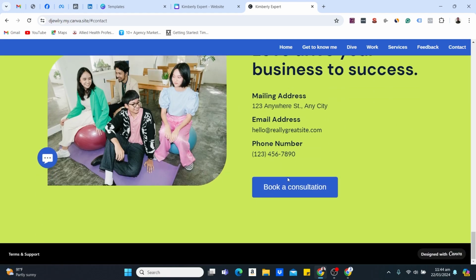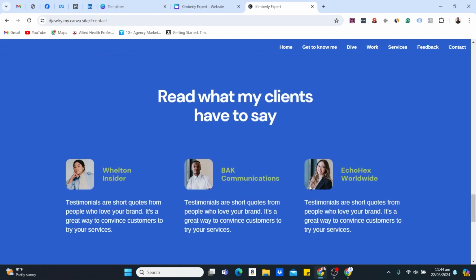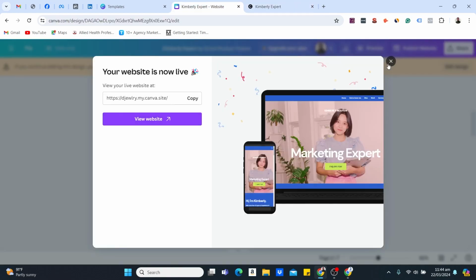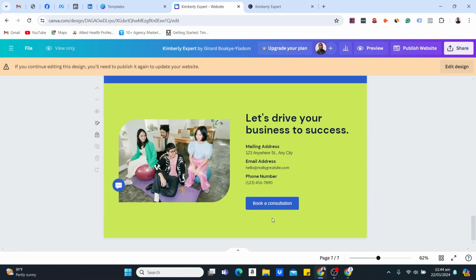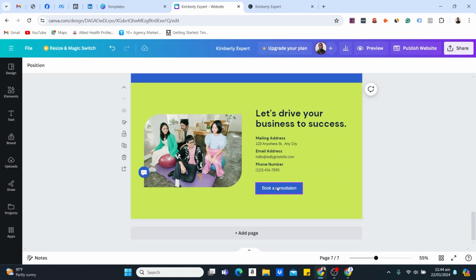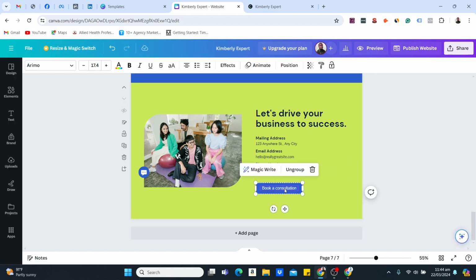Okay, but there's one thing I think I should touch on. Because your site is supposed to lead people to take an action or do something, but then you realize this is not clickable, right? This is not clickable. Book a consultation is not clickable. How do we make that clickable? So let's do some edits, some changes here. On the book consultation, edit design. On the book consultation aspect, we are supposed to add a link there.